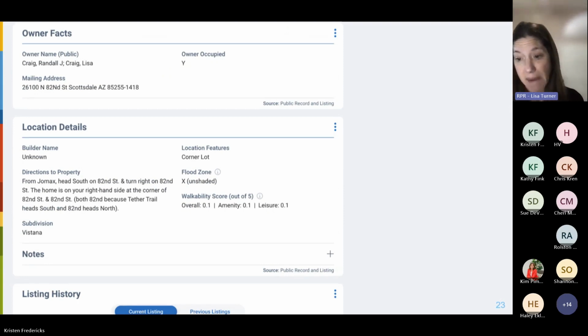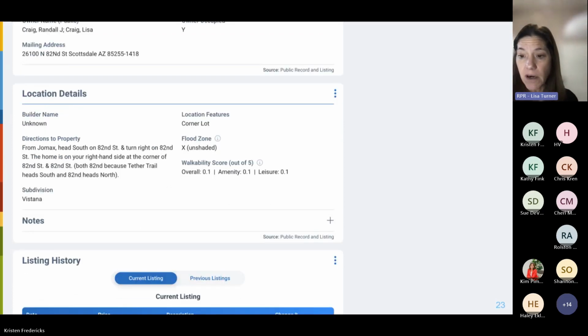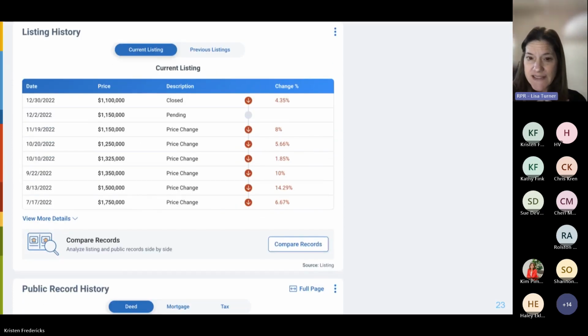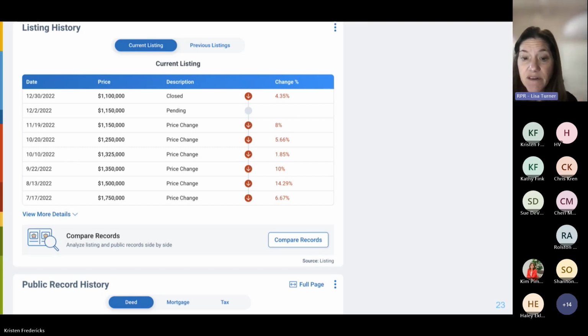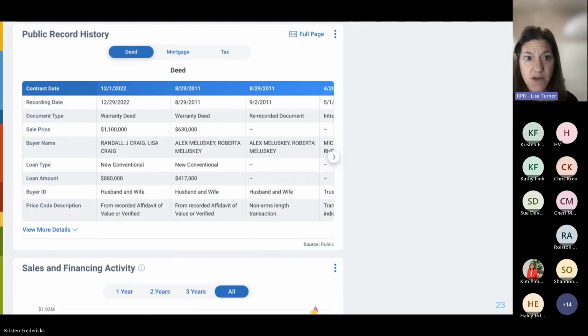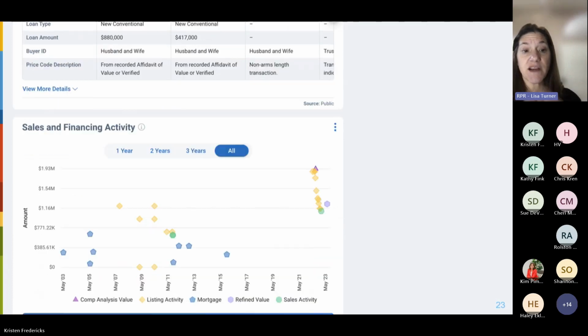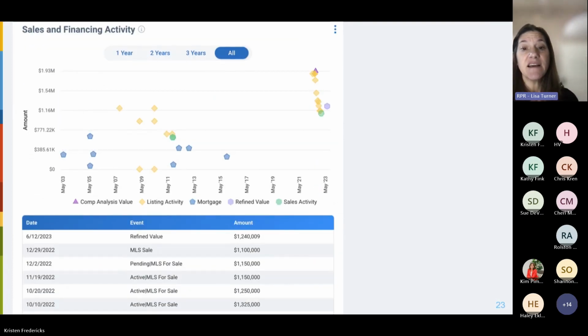Now, I'm huge on transparency, and I think this is one of the things I am most impressed with about RPR. As a practitioner myself, I've always questioned, well, where did that data come from, and what's the source of the data? Every single one of these, what I call cards or sections of the property detail page, will always display the source in the bottom right corner of the little card. Next, you can see public record history, complete sales and financing activity.